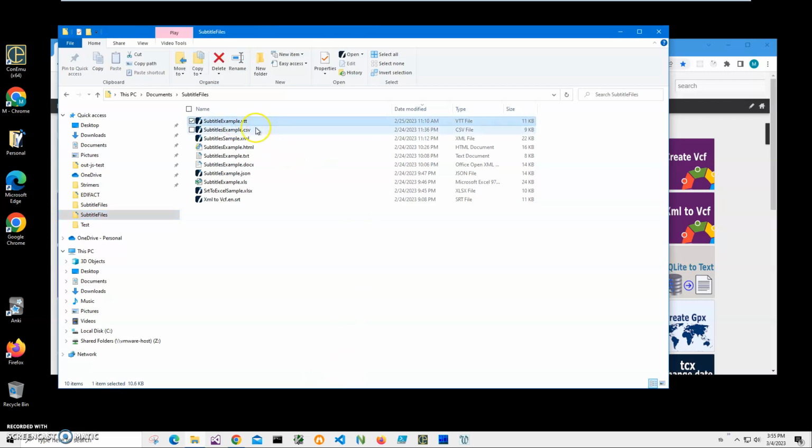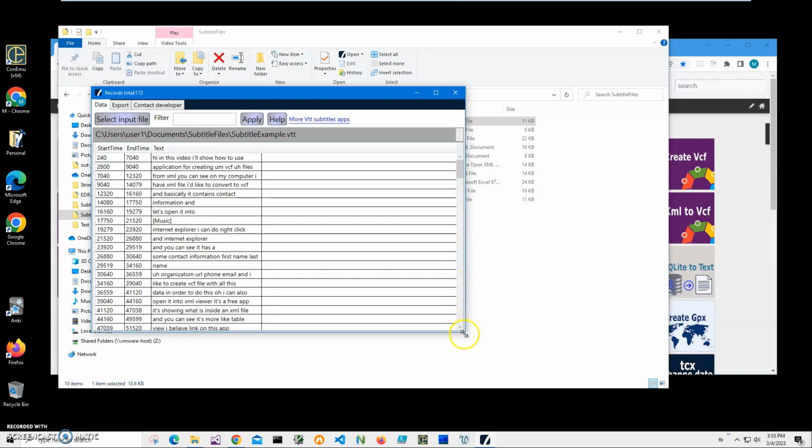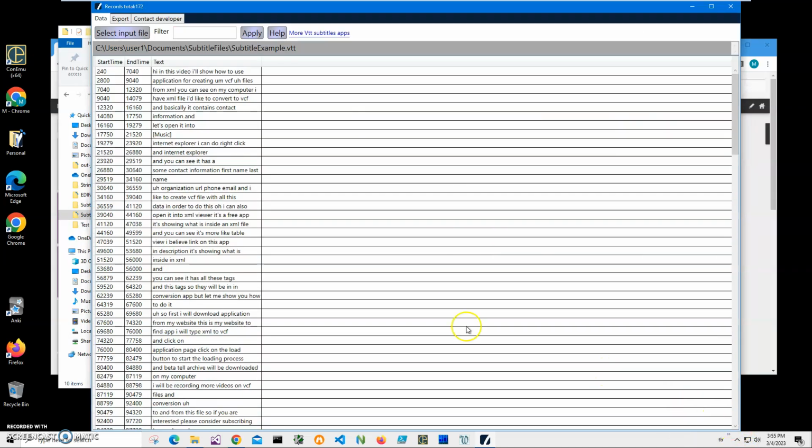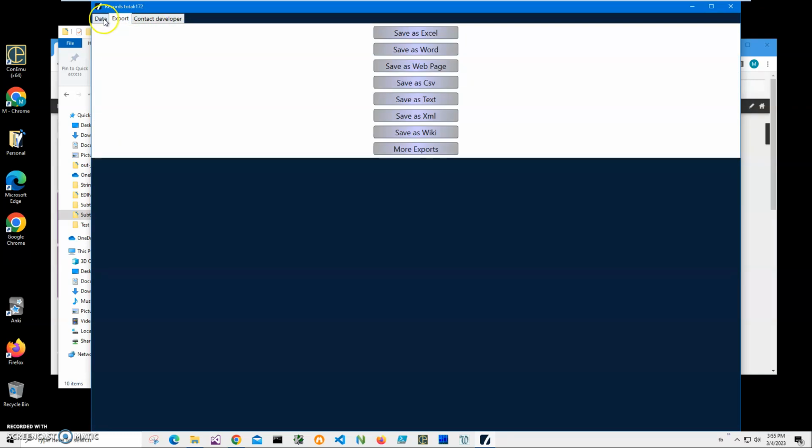I have an example VTT file on my computer, and I can open it in a VTT viewer. It's a free app. It's showing what is inside the VTT file. And you can see it has a start time, end time, and text. It's typical for a subtitle file. I will leave a link to this app in the description. It also allows exporting into different formats as well.